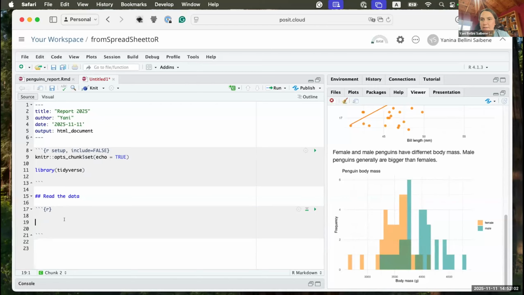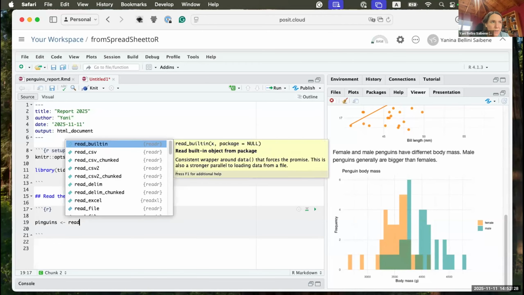Okay, so for reading the data, we are going to save that data in an object, in a variable. We are going to call that variable penguins. We are going to use the assign operator, the arrow, as we did with the sum. And we are going to use the function to read data. The function starts with read.